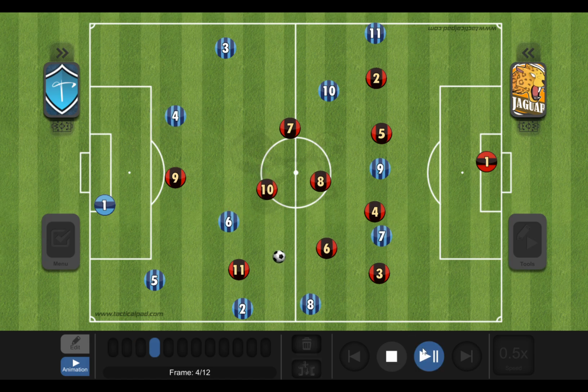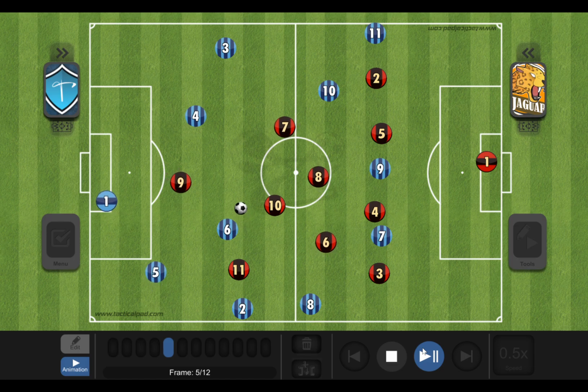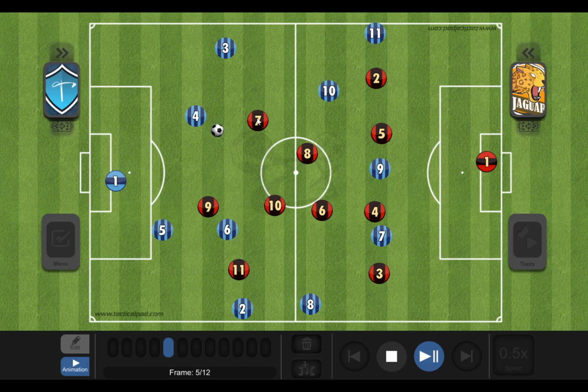So we play into the 6. The 6 gets a good open body, is able to play to the 4, and then right here, what's probably going to happen in a game in this scenario, the 7 is either going to go pressure or they're just going to swing over. In this scenario, they pressure.